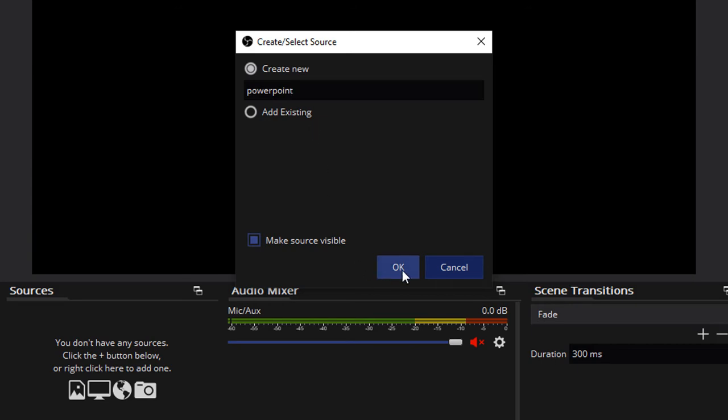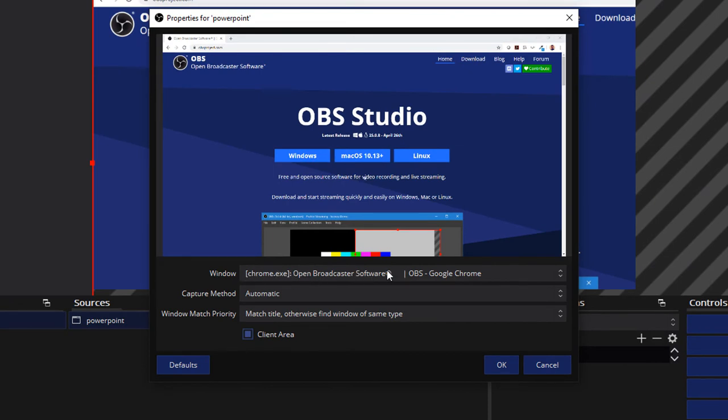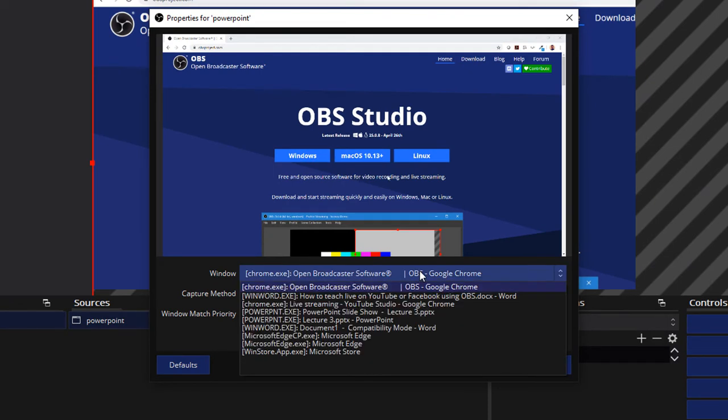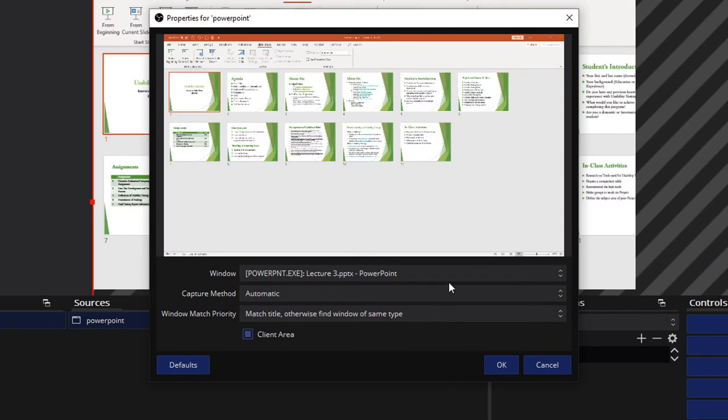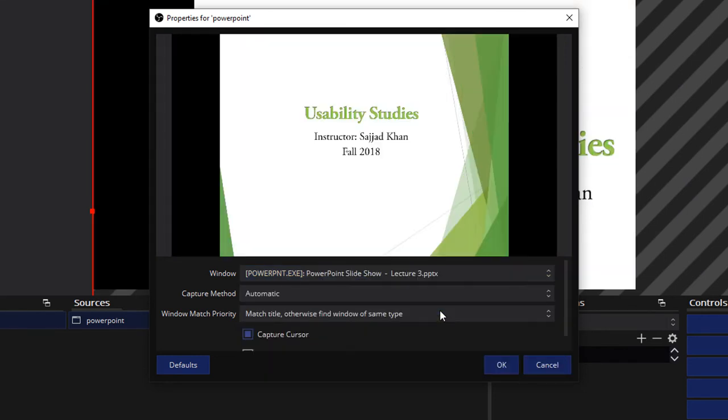And then from this window drop down, select the PowerPoint or any window you would like to live stream. So I already have the PowerPoint open in the other monitor, so I'm going to select this. So this is the PowerPoint, and then there is a presentation slideshow as well. So I'm going to use this slideshow of the PowerPoint, and then capture method, use Windows graphics capture. Okay, and then click on OK.